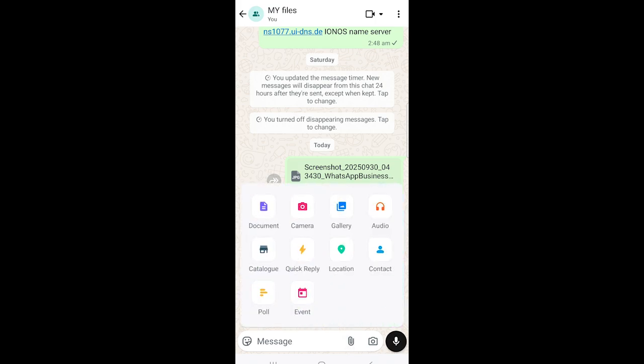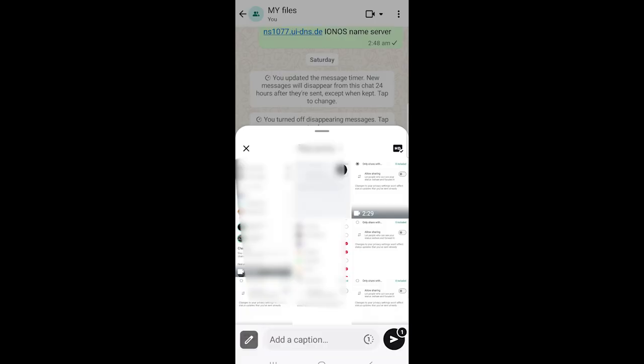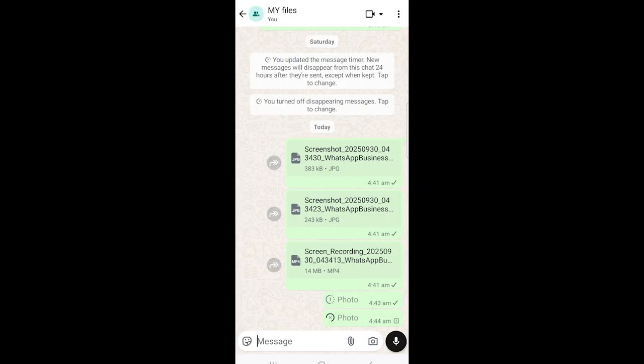Now select gallery. Now select any photo. Again you see add a caption. Now you see one, view once. So click on it. And then click on OK. Now send. Now you see the view once photo is sent.